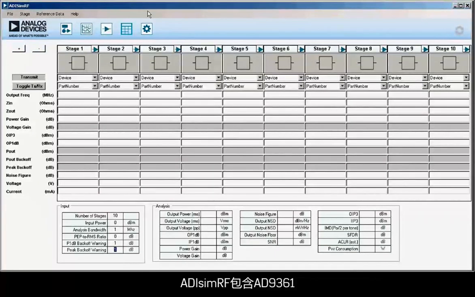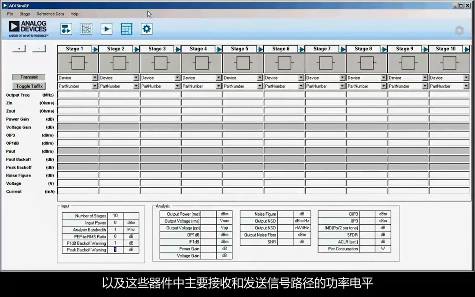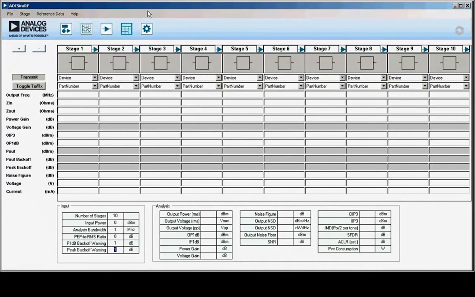ADIsimRF contains device models for the AD9361 and AD9371 wideband transceivers. These models can simulate noise, third-order intermodulation distortion, and the power levels in the main receive and transmit signal paths of these devices. The current library contains a receive path model for AD9371, along with transmit path models for AD9361 and AD9371. Let's take a look first at the model for the AD9371's receive path.